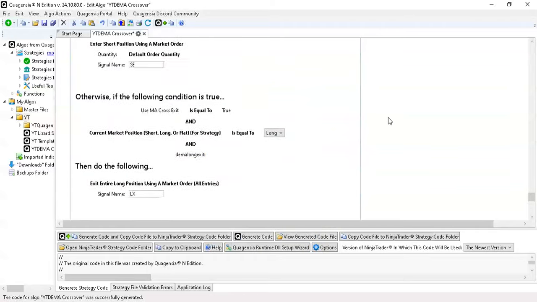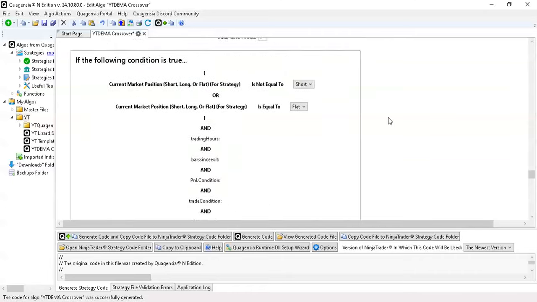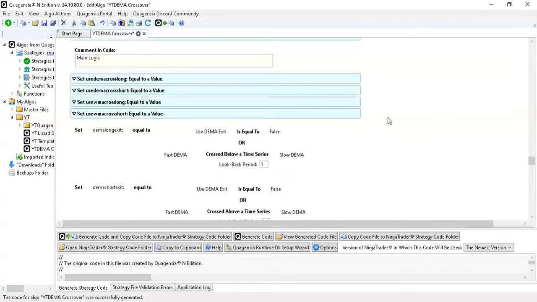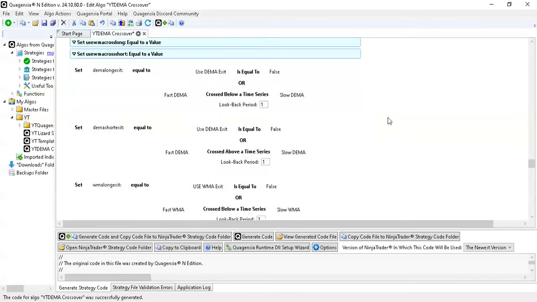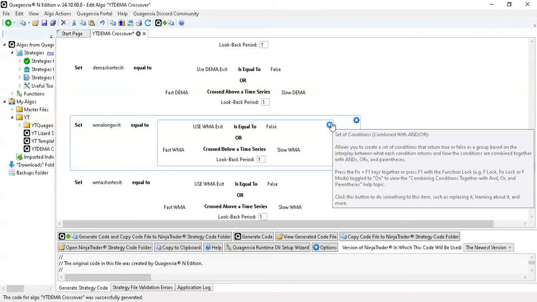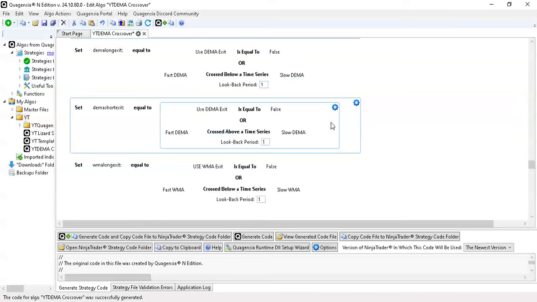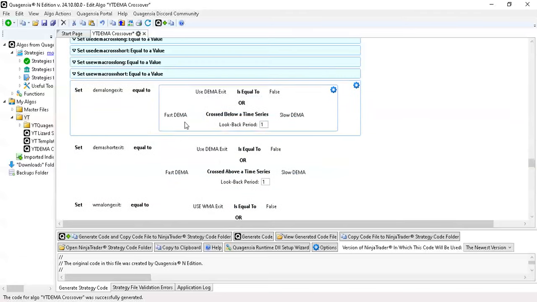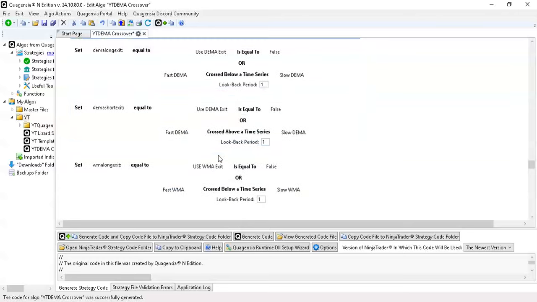All right. So it got me thinking. If I don't keep these separated, there's a possibility that if the DEMA is trading, the WMA may exit for it. So let's make sure it stays within it. If the DEMA is true, this will use the DEMA only, and the WMA won't interfere with exiting while the DEMA is being used.